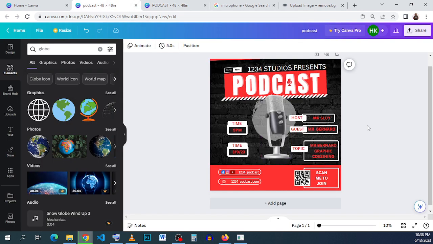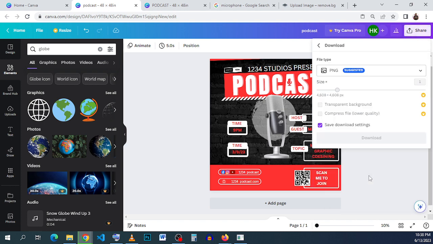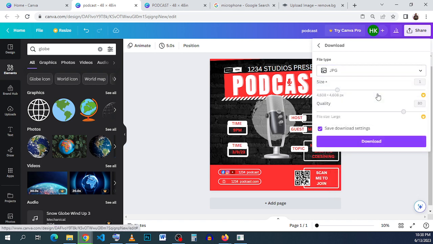Now to download from Canva, I've shown in previous tutorials how to download from Canva. So you just come to share, and then you come to downloads. Now by default, it's always on PNG, so you just change it to JPEG, and there's a free account, so you can't switch anything here. And this is just save document settings.